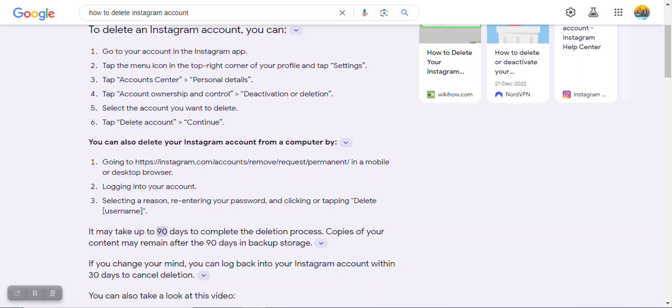It may take up to 90 days to complete the deletion process. Copies of your content may remain after the 90 days in backup storage. If you change your mind, you can log back into your Instagram account within 30 days to cancel deletion.